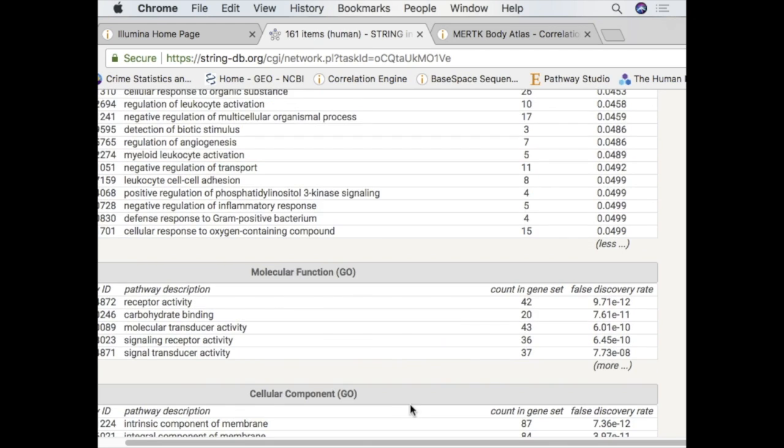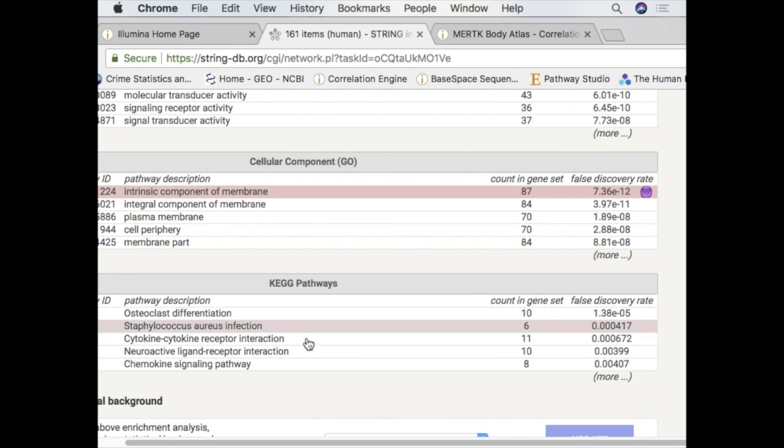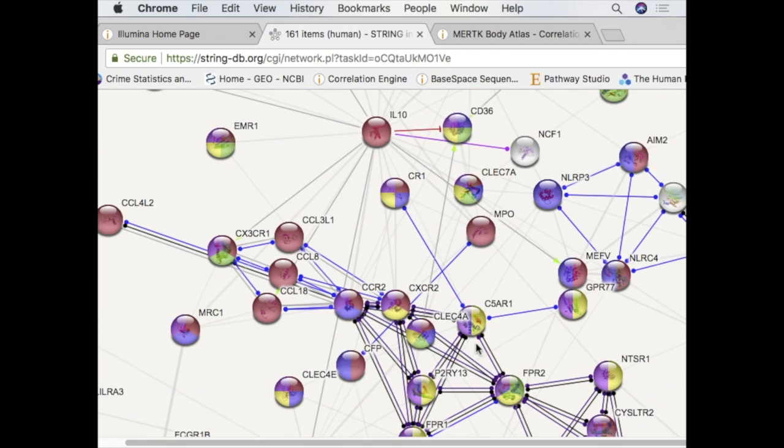There's a lot of things overrepresented. Molecular functions: 42 of these genes have receptor activity. That's unusual. The odds of me getting all those genes is like 1 times 10 to the negative 13th. So let's color those. We can look at cellular component. 87 of these genes are in the cell membrane. Again, very, very odd. Those might be interesting to look at, and easy to target. And you can do pathways, you can color these out, but basically you go up here and now we're colored based on the functions that we put in.